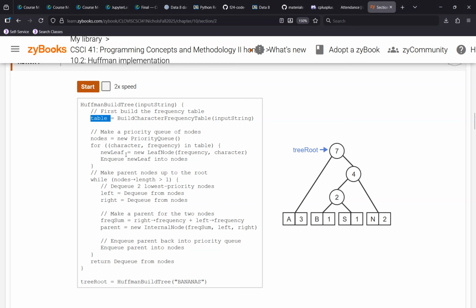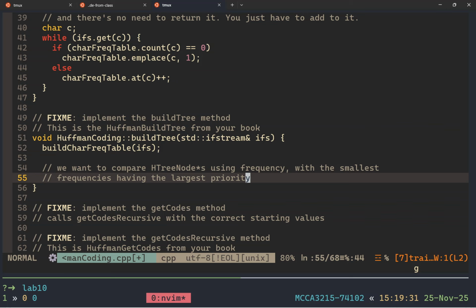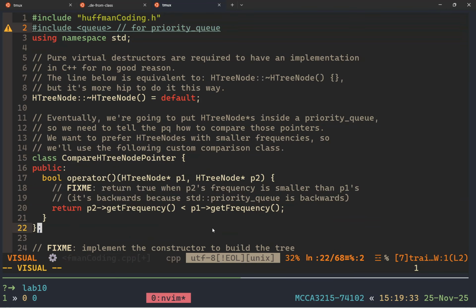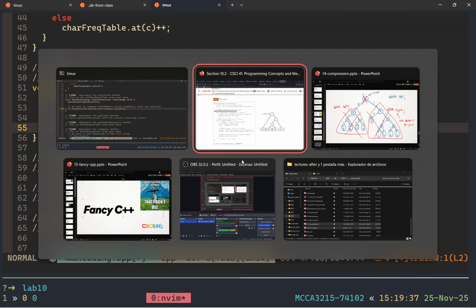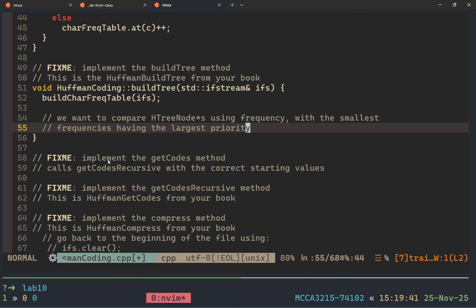And then now we can make our priority queue. Make a priority queue of nodes. It's a brand new priority queue holding H-tree node stars, compared using the smallest frequency, preferring the smallest frequency first. That was exactly why we made this comparison class. So we'll use that comparison class as we're building our priority queue of H-tree node stars. That's the algorithm, all right? So let's make that happen.